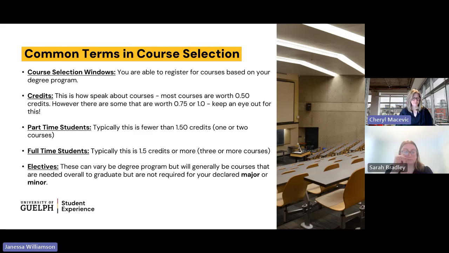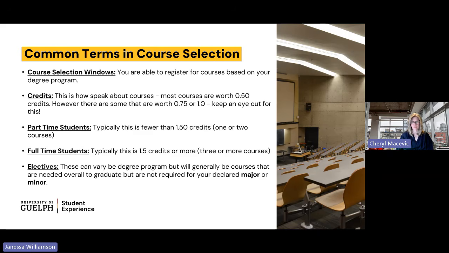Okay, so just going to go over a couple of common terms that you might need to know about course selection. We do have what we refer to as our course selection windows. This is something that really more as an upper level year student, you're going to want to pay attention to. You'll have time to sort that through because as a first year student, the date that we had shared with you earlier, July 9th, that is when you would select your courses.